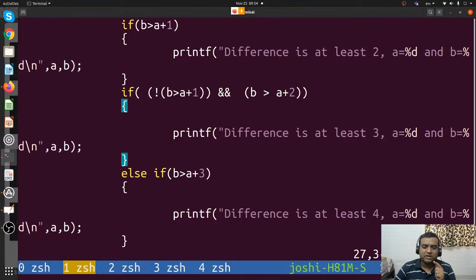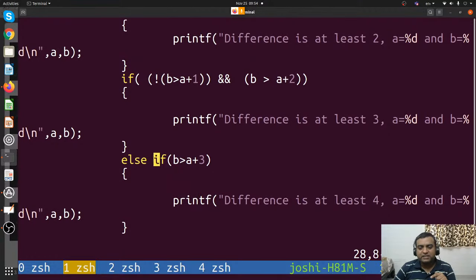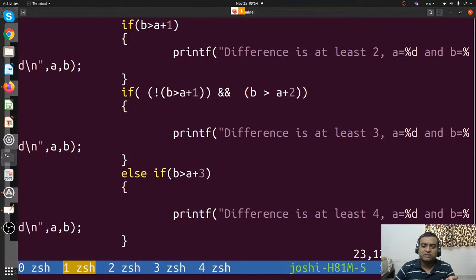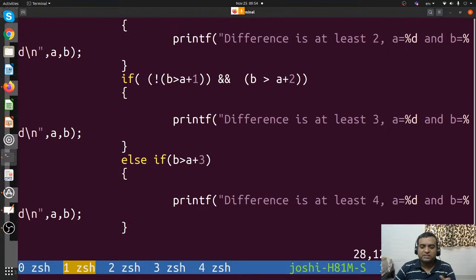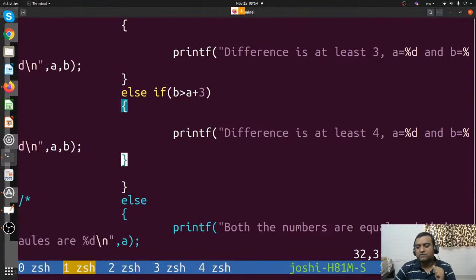Now you see that again this is an else if. That means that if this is false and this is true, then you evaluate it. Was this false? Yes, this was indeed false. So that's why this becomes true and the difference of at least 4 got printed.